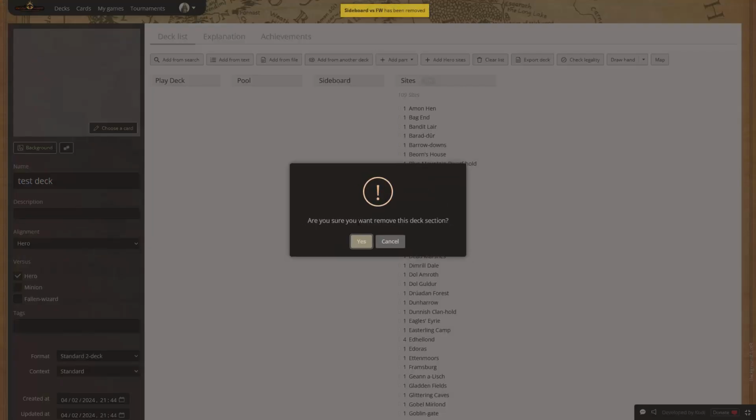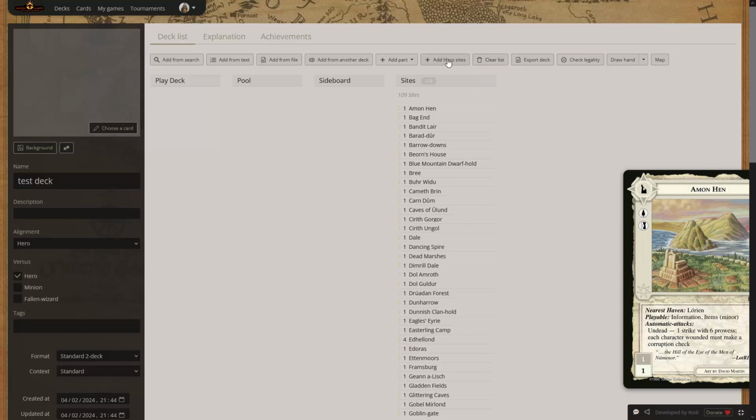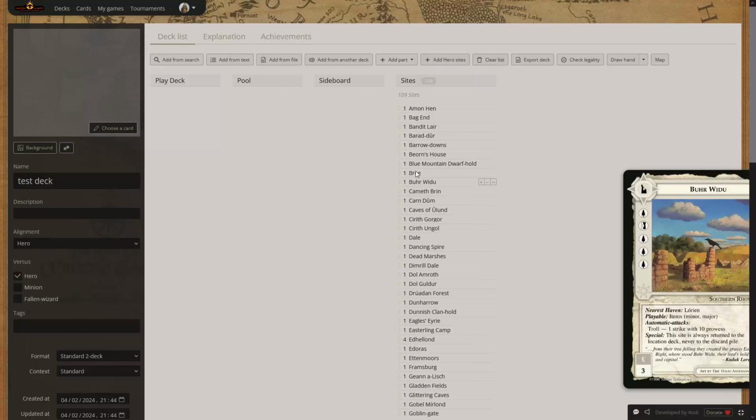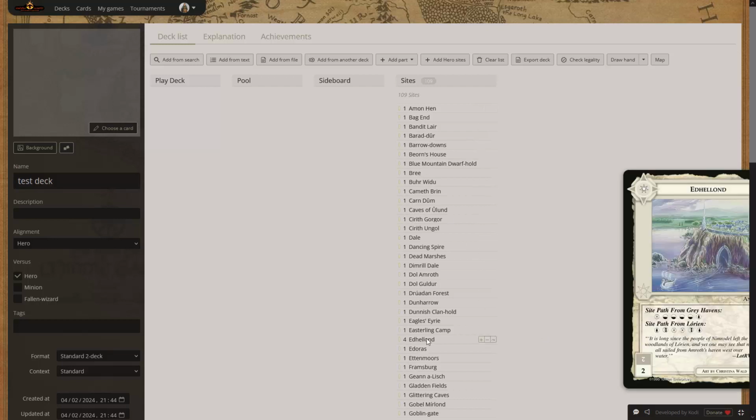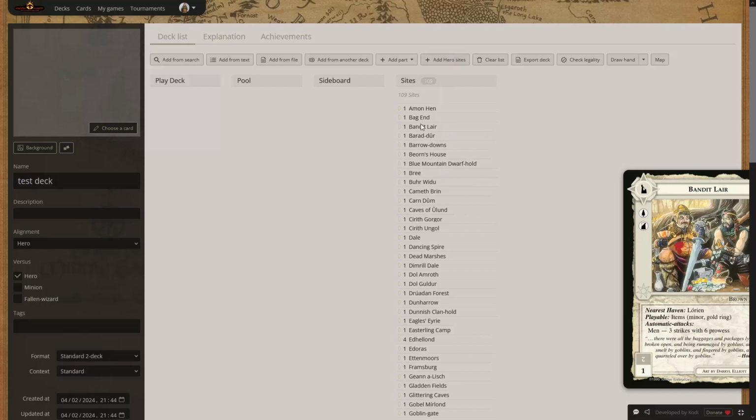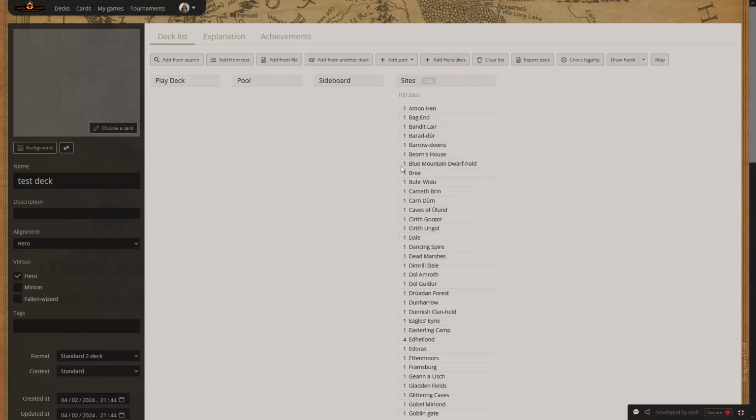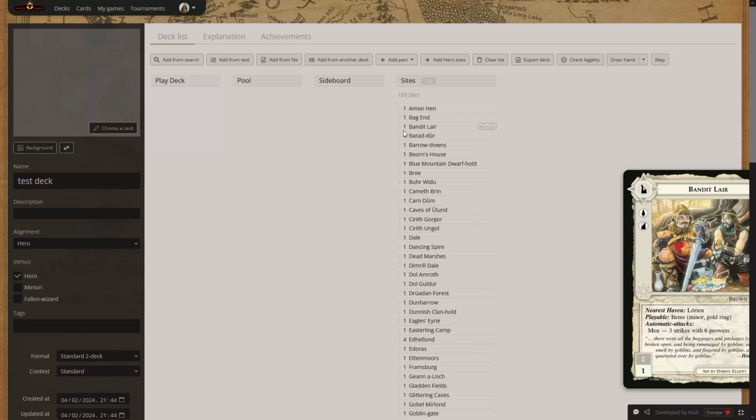Okay, and how do you add cards to the deck? Okay, you have here the add sides. In this case, as it is a hero deck, it will add all the sides for hero players, one copy for each non-haven side and four copies for each haven. You can add them now, or you can have them added at the creation of the deck, as we saw earlier.